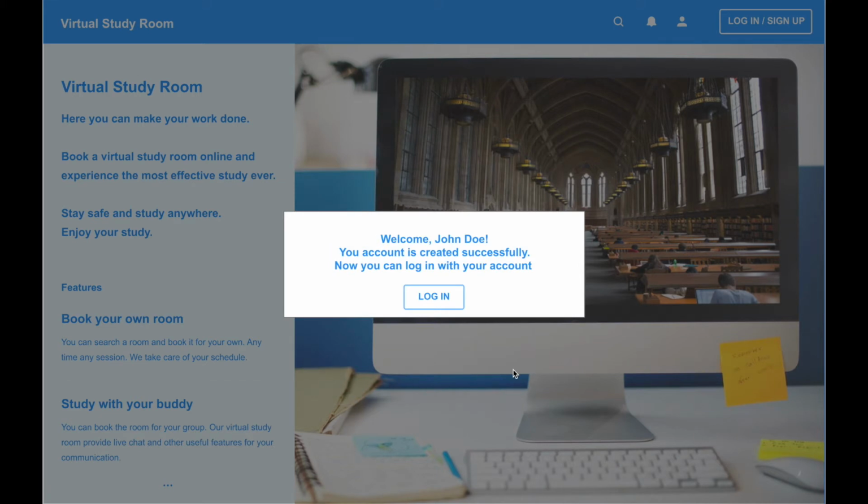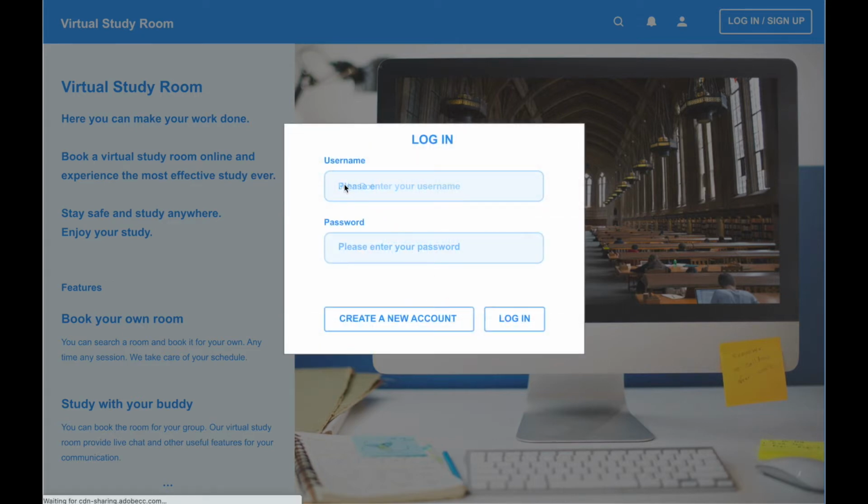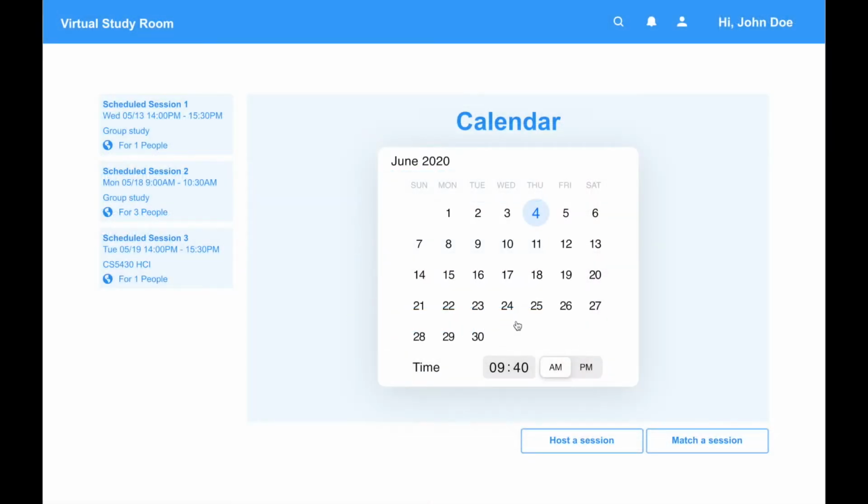Another test case is, after we create the new account, we log in with that account with the same username and password. So now if I click on login, I can successfully log into my account.